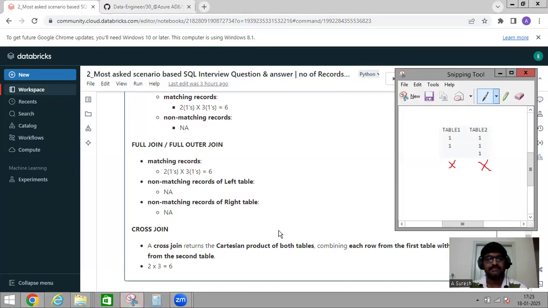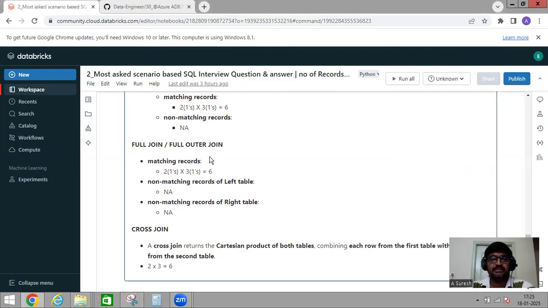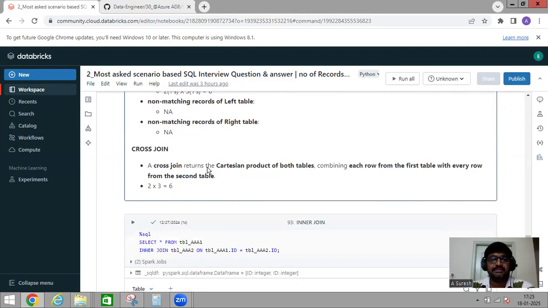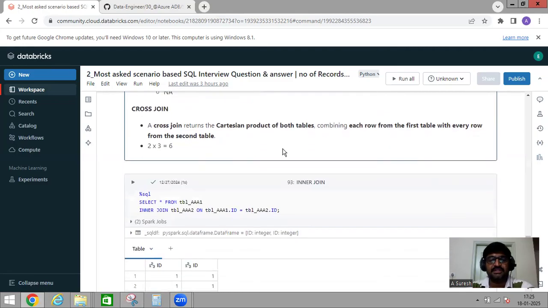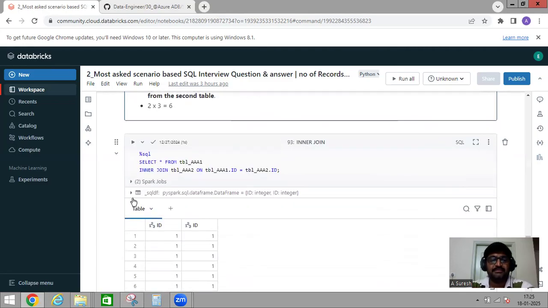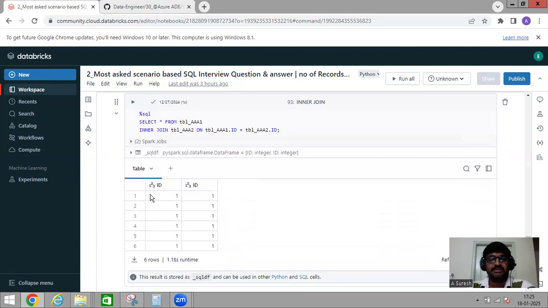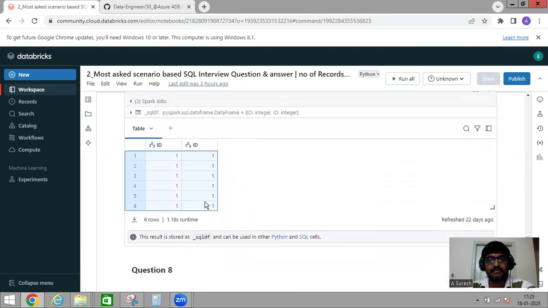Next, we'll come to cross join. So here, how many records are there? 2. Here, how many are there? 3. So 2 into 3, 6. So all the joins for this particular example will generate the same number of records and the same result. Okay, output.